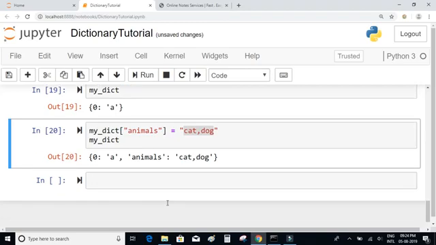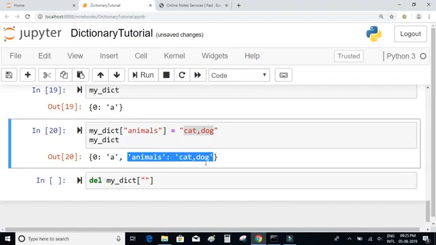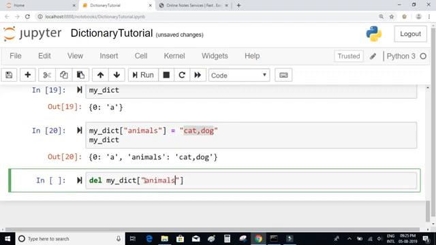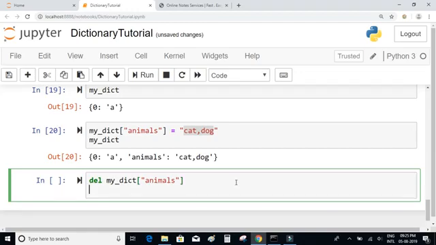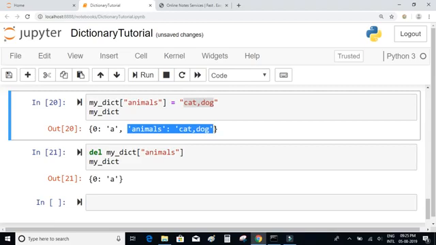So let's try to remove an element from the dictionary using the delete keyword. I'll simply say del myDict of animals, because I want to delete the animals key value pair from this dictionary. This statement is going to delete the animals key value pair from our dictionary. So let's execute this and check. We can see that the animals key value pair has been deleted from our dictionary.